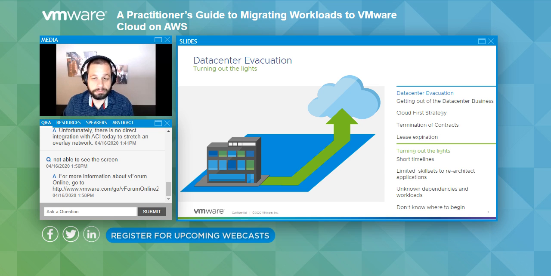And sometimes there's a bit of a challenge when it comes to unknown dependencies and workloads when migrating those workloads out of a data center. If a customer has not really done that in the past or has experience with it, they really don't have the ability to know where to begin and suffer from that paralysis by analysis. And that's part of the reason that we came up with this practitioner's guide, to help customers along, help you get started and understand what you can look at in your environment.